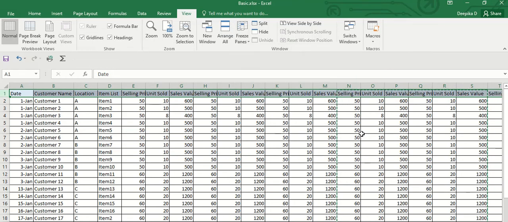Hi everyone, in this video I'll show you how to freeze panes while using Excel. First of all, the question is why do we need to freeze panes? Whenever we are dealing with a huge data set, while scrolling up and down or from right to left, very often the heading row or the first essential column also gets hidden. I'll show you right now.